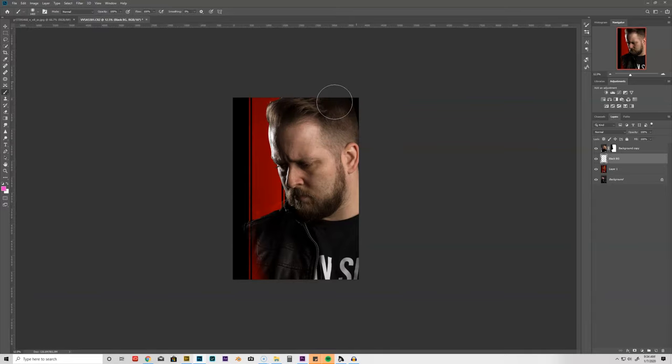hit okay. I'm just going to select this black color here, and our hotkey for the fill tool is G. So I'm gonna hit G and click inside that layer. Now we have a black layer.